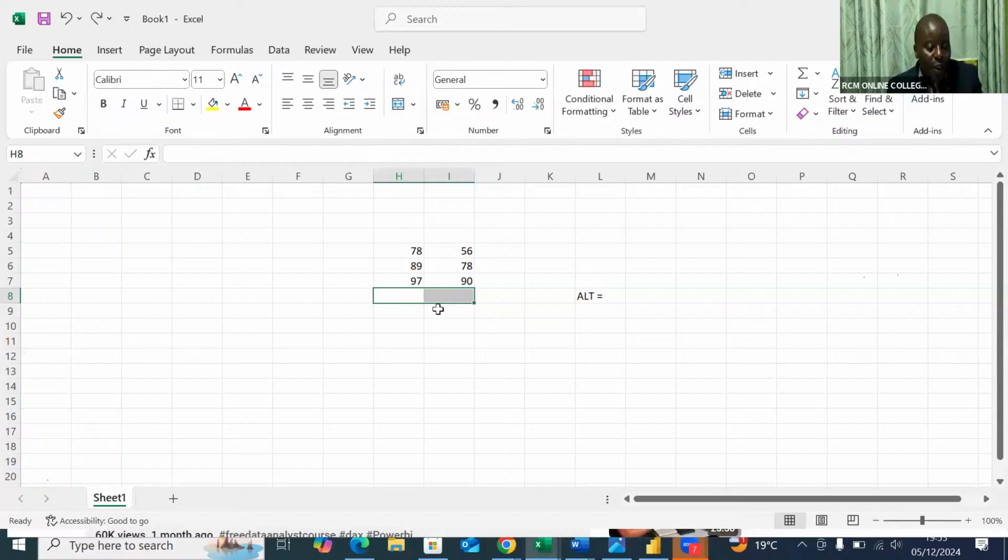If I say Control Z to undo, what I'll do is highlight these two, and then I say Alt equals like that, and then I say enter. And then I'm at home.